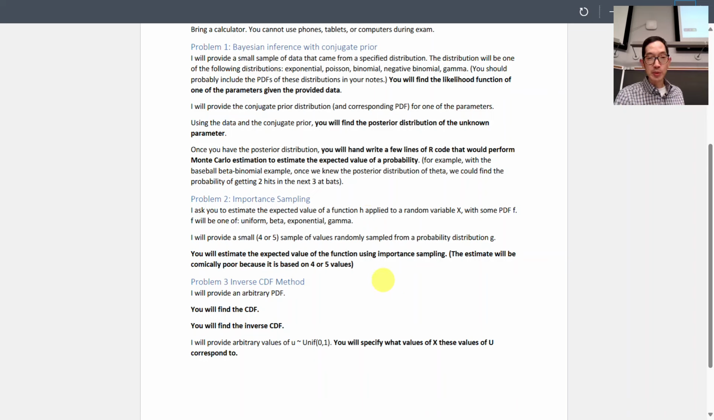Problem 2 will be importance sampling. You'll be given some PDF f, and then I'll provide data from a different distribution g, and you'll tell me how you use that to estimate what we want.